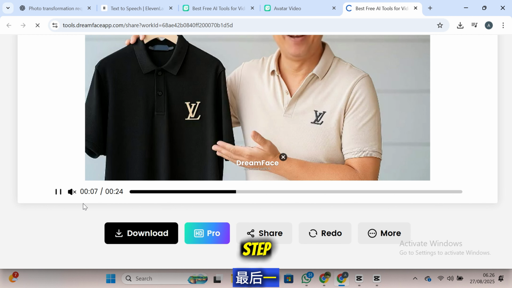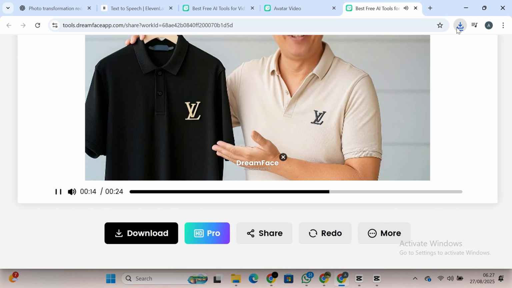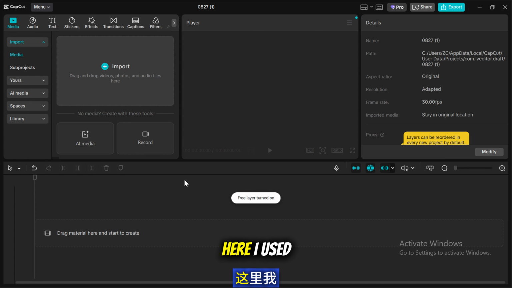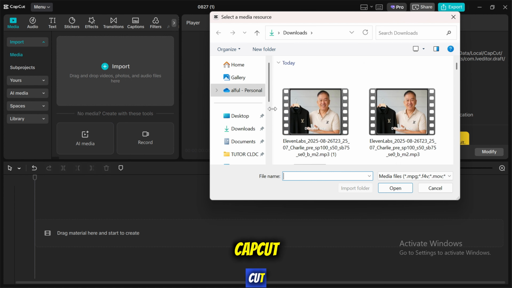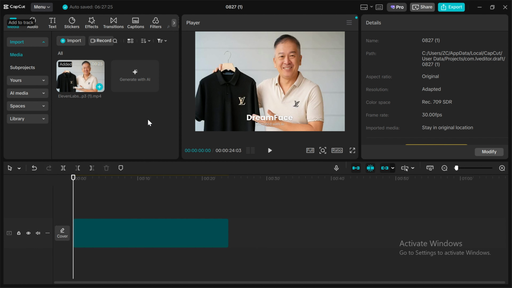For the last step, we will edit it to enhance the quality of the video. Remember that all we use are free, so it must be edited to enhance the quality of the video. Here, I used CapCut. Now import the video, zoom in to make the watermark not visible.